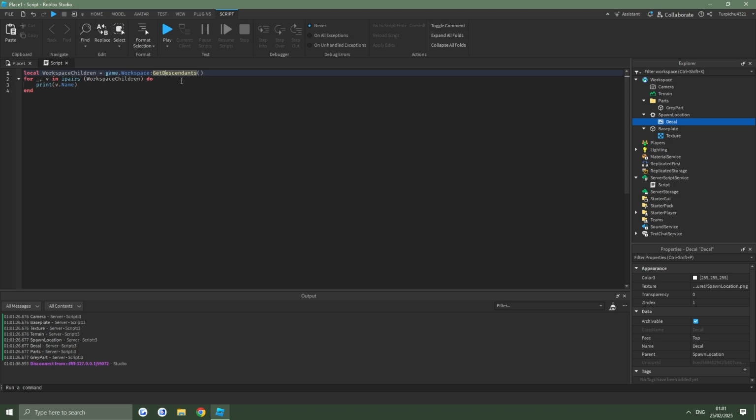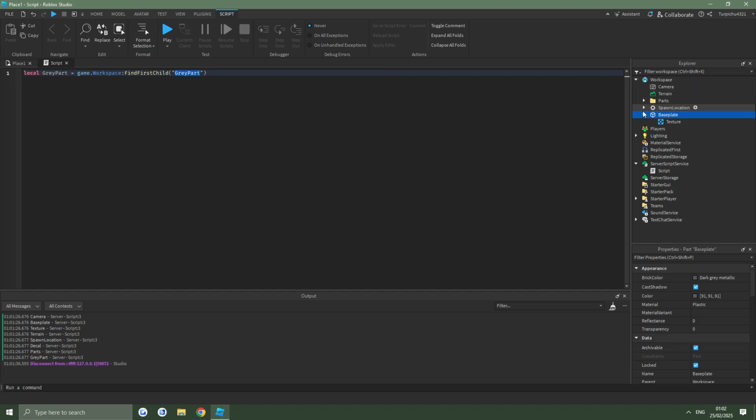So aside from that, I think that's basically it. But there's one thing I didn't show you, something to do with FindFirstChild. So local gray part equals game.workspace:FindFirstChild gray part. If I were to just run this now, it's going to return nil because gray part does not exist directly underneath workspace, right? This is how it's going to see it. You don't see gray part. Gray part's actually underneath parts.